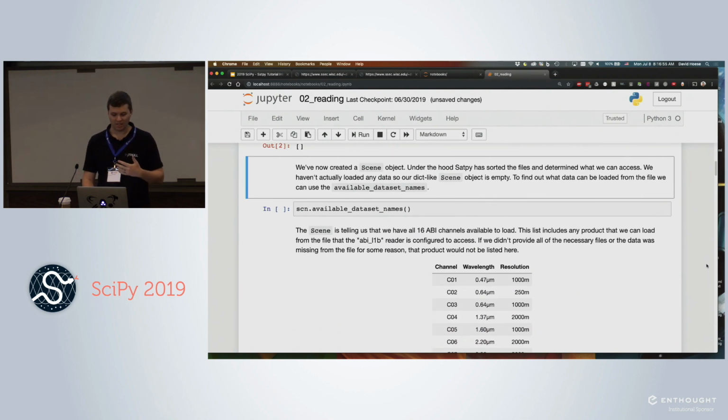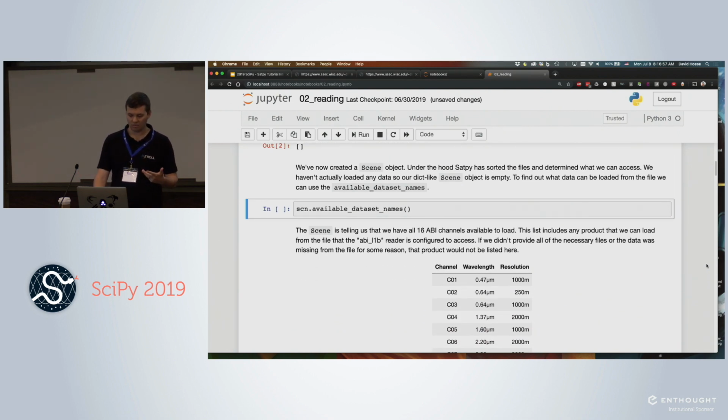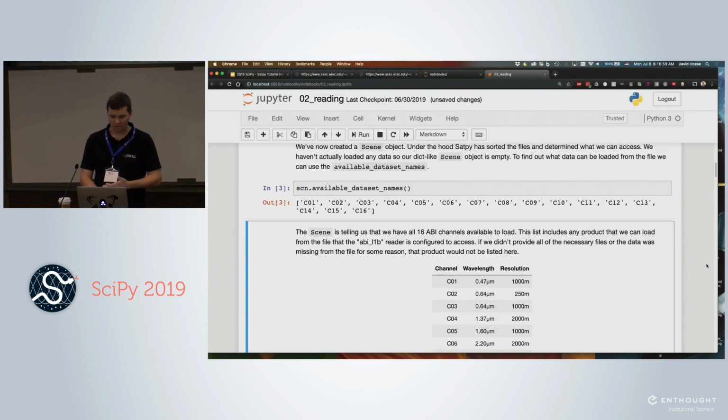We can ask the scene what's available. If we run this cell, we see we get 16 different channels listed. So this is the ABI instrument. We have 16 different channels. In SatPy, they're named like this.